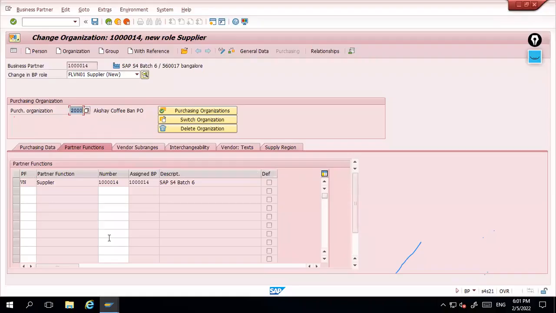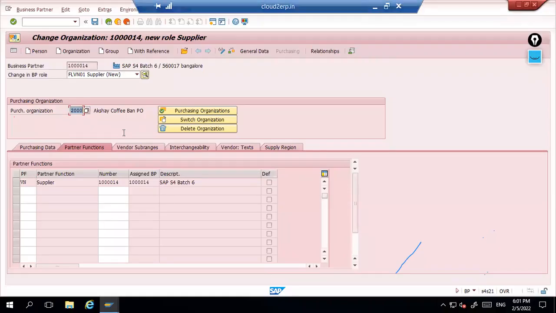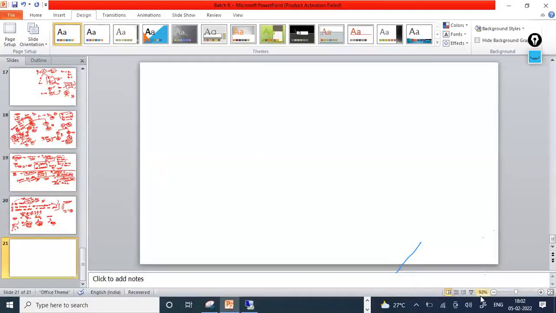Okay, now let me speak about this partner profile, partner function. There is an important field, or important section, we need to speak about. What is partner function?